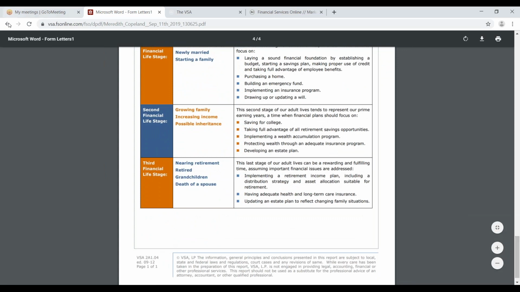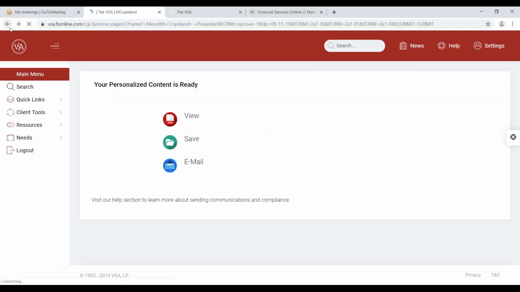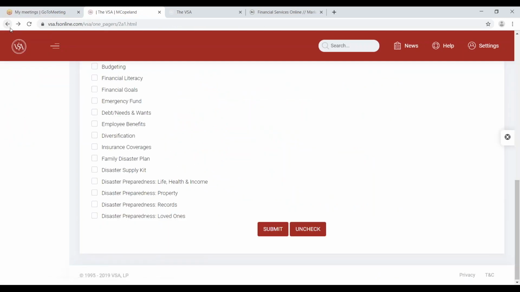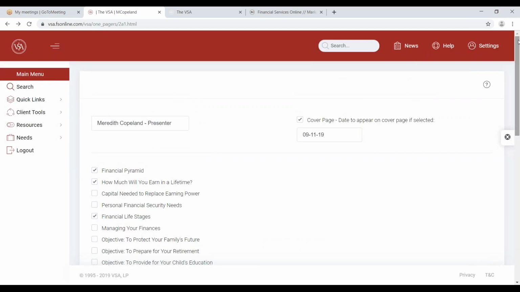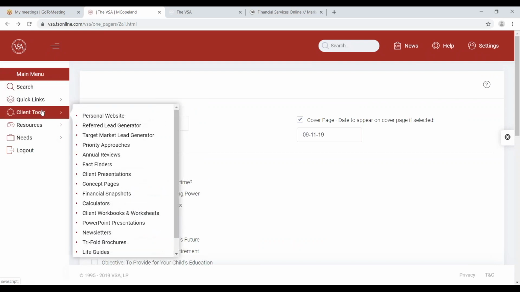All right. Something else I'm going to back out and do. I'm going to back out here. I'm going to go back to that menu. There's a few ways you can get back to the menu. You can go hit main menu, and that will take you to the screen where we started. Or you can go straight to client tools, go to concept pages, and that will take you back to the concept page menu.